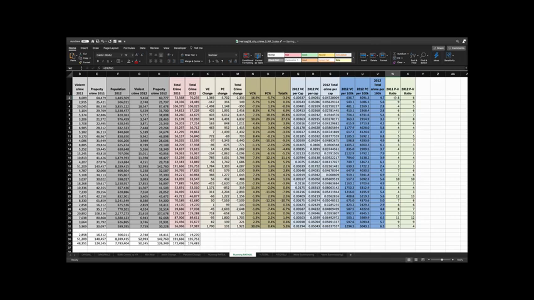So for every one violent crime, there are eight property crimes. So that's how you do it, and you can then find which city has more ratio by sorting. And again, we'll talk about sorting in a different video.